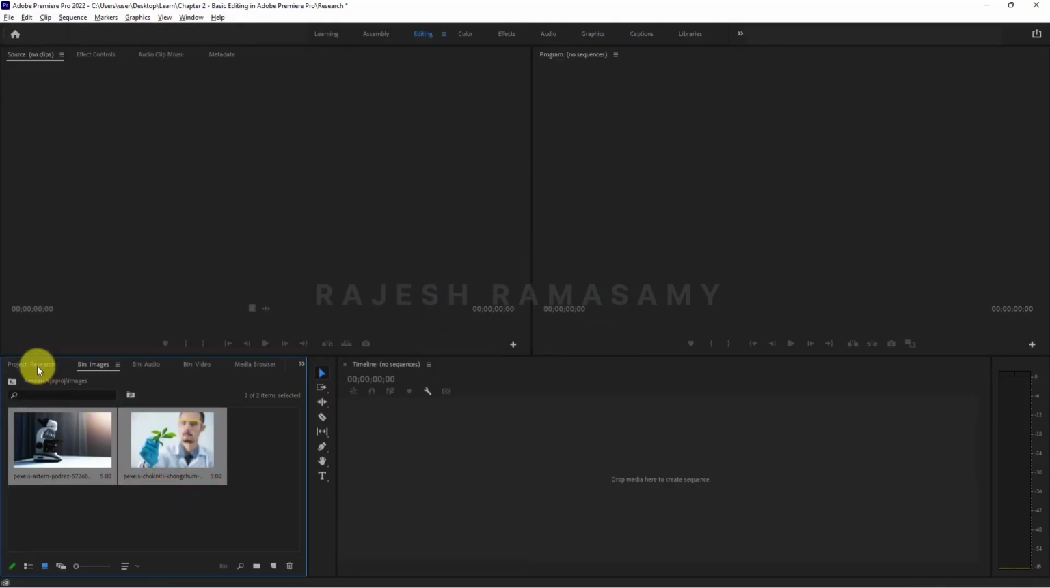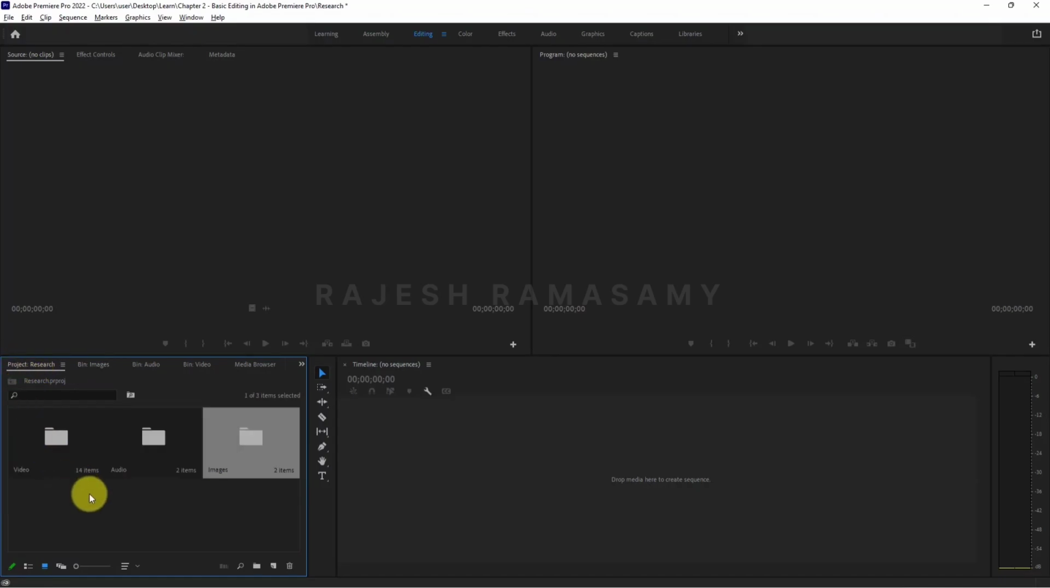Now I go back to my root folder. You can see it shows how many files we have inside each folder. We have 14 video files, 2 audio files, and 2 images. This is how you have to maintain all your project files. This is how you have to assemble all your video files as well as other multimedia elements. It's easy to access all those files when you have them in a proper format.